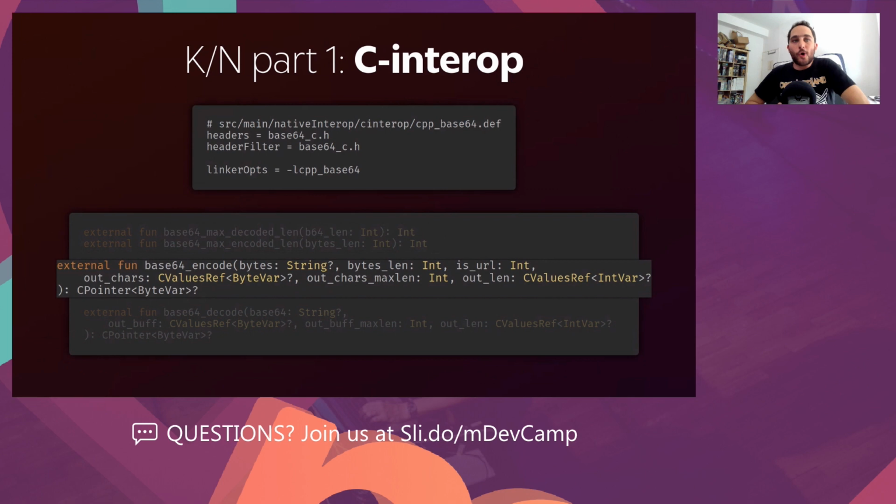The base64 encode function that's generated by the C-interop tool of Kotlin Native is a bit more interesting. As we can see, the first parameter is a string. Why? Because Kotlin Native has seen that the first parameter of the base64 encode C function is a const char star. And as we have seen earlier, a const char star in C can represent either a byte array or a null terminated string. And most of the time, it will represent a null terminated string.